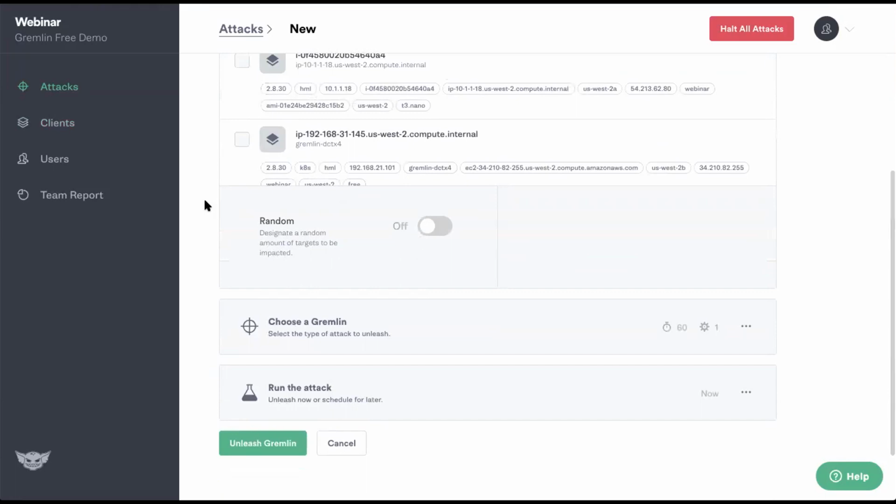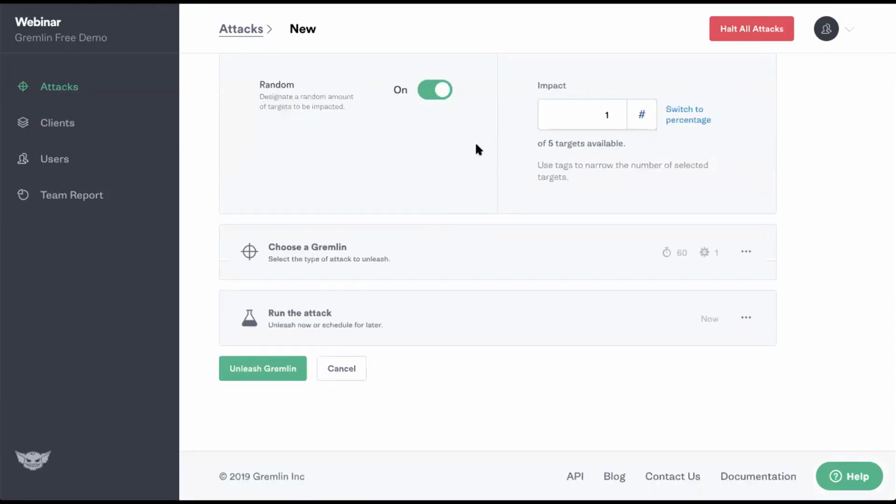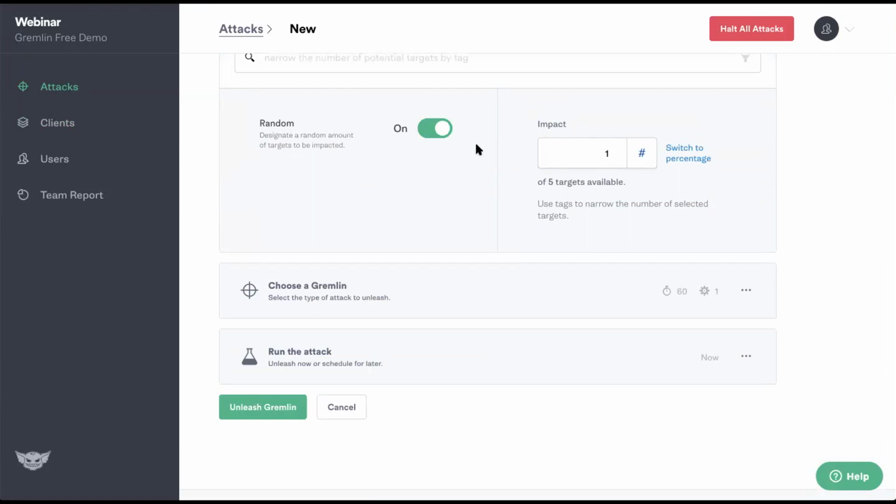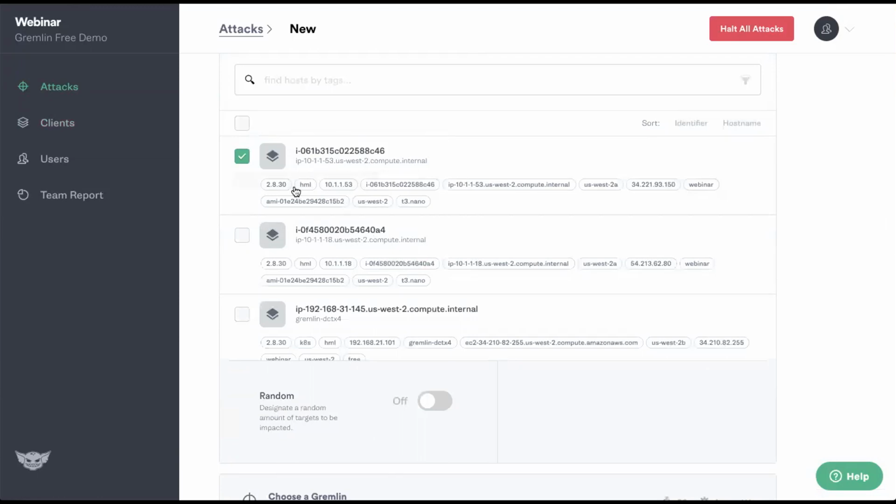If I scroll down here, I do have a random option. This gets into the concept that I have a set of instances I want to affect, but I want to introduce a little bit of a sense of chaos, still in a controlled way. So of those five targets, I can choose to impact one or more. I can also choose to impact a percentage. While I run this attack, I can watch that set of instances in my monitoring tool and see what happens. For the purposes of this demo, I'm going to turn that back off. We're just going to affect that one instance.